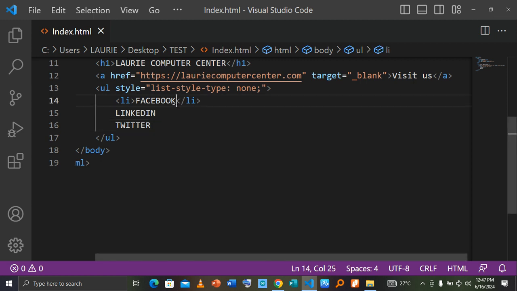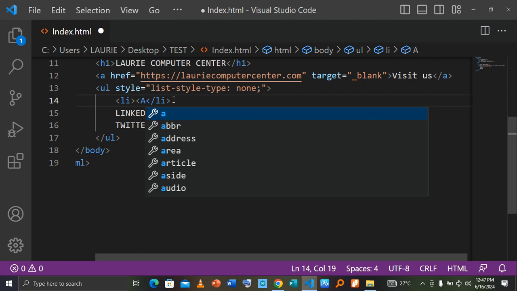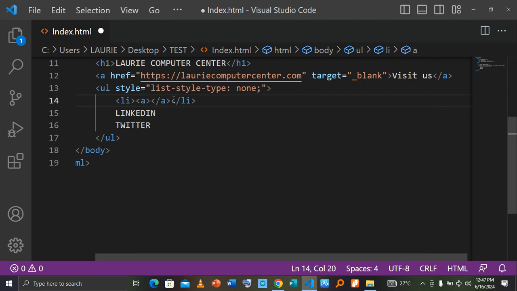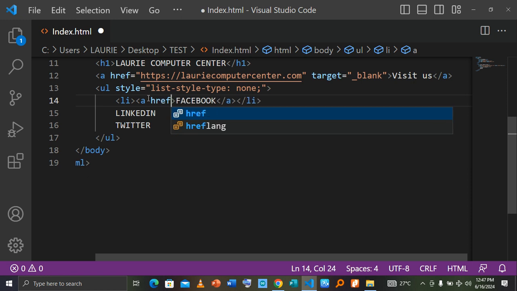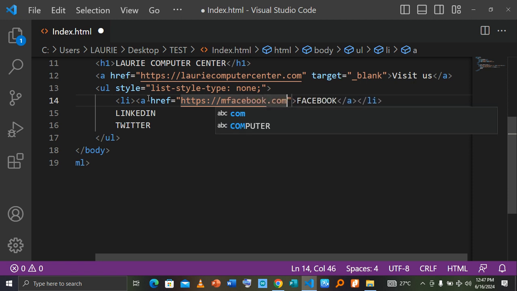So if you want to create a link, maybe you want to have the word Facebook such that when it is clicked on, it takes the client to your Facebook page. You simply put in your link: I'll put my a tag and paste the word Facebook in between the a tag. But we said to give our link functionality, you must put the href attribute. I'll have the https, then Facebook, maybe mfacebook.com.